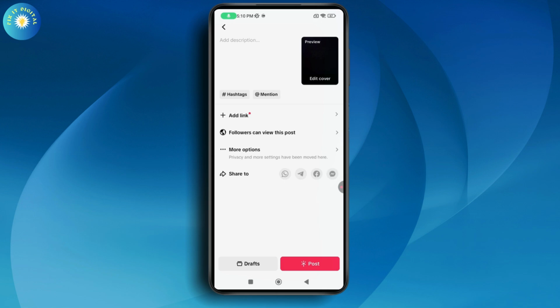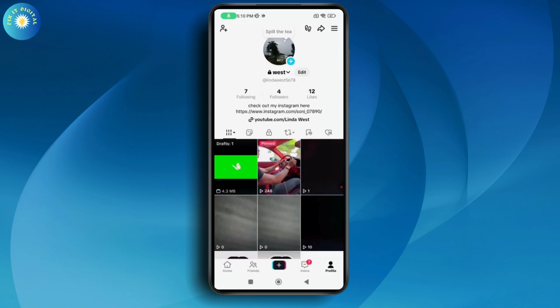to get more reach. Once you're done, hit the post button from the bottom panel. And once the video has been uploaded publicly, tap on the profile icon again. Now all you need to do is wait for the video to get viral. So by following these easy steps, you'll be able to make your TikTok videos go viral.